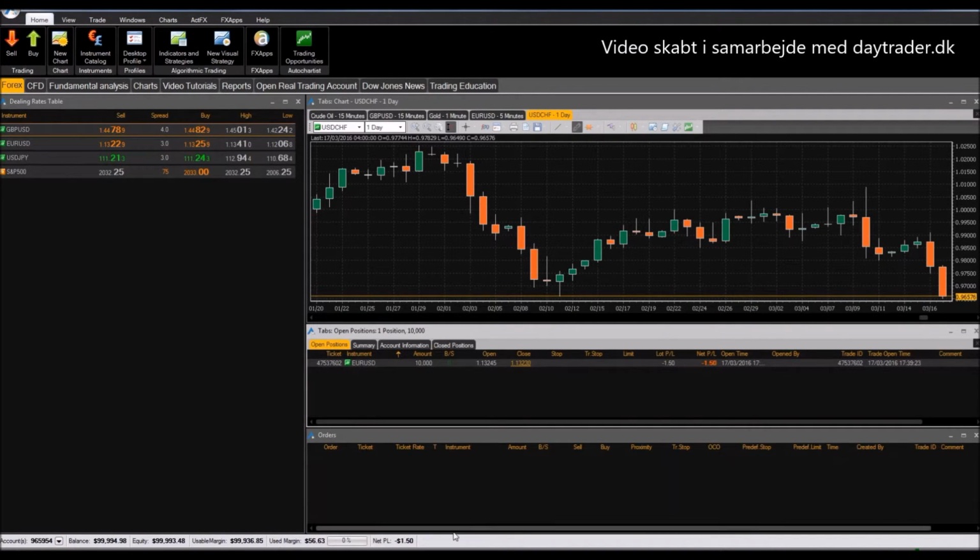Now, on the bottom of the platform, you'll see here used margin, which is 56.63. Okay, that's the amount of money that's put in reserve in order to open the trade we have right now to buy 10,000 euros.